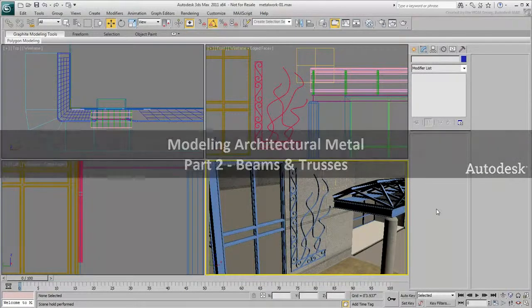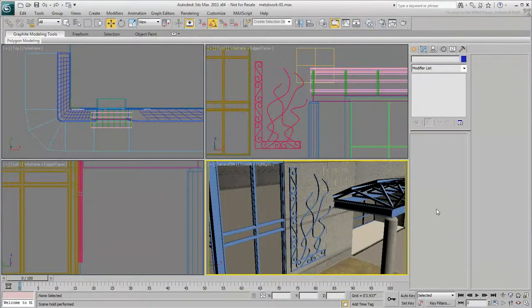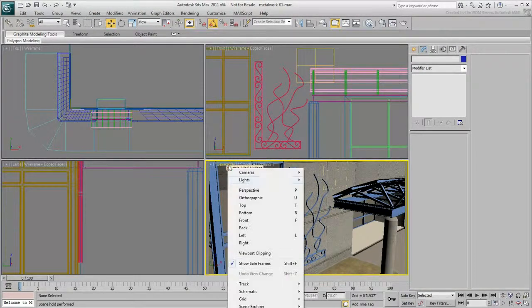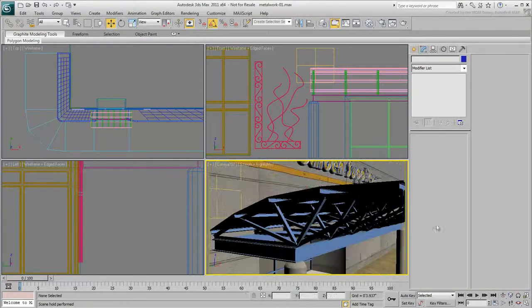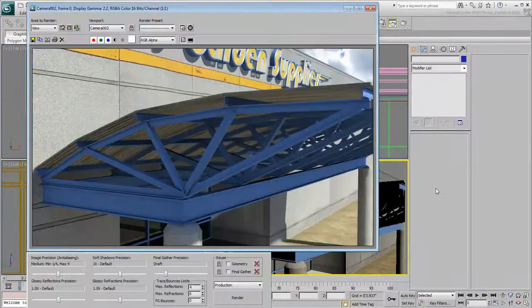Your next task will be to build or rebuild the canopy above the entrance. To see it better, set the viewport to camera 2. Render the scene if you wish. The metallic structure is made of I-beams and T-beams. The modeling workflow here still relies on splines for the most part, but does not use renderable splines. Renderable splines are confined to circular or rectangular cross-sections, which are of no help here.